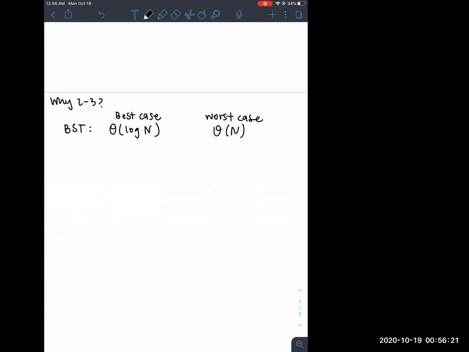So why do we use 2-3 trees? I guess the best way to explain this is to start by looking at a binary search tree. In the best case, you can find any node in log n time. And so a tree that satisfies this case would look more like this. As we can see, this tree is balanced, and as a result, it's bushy.